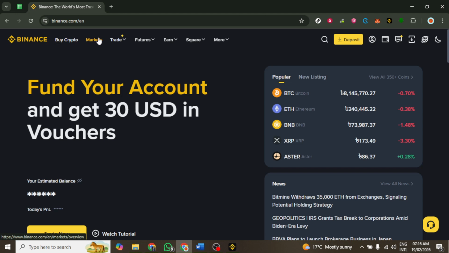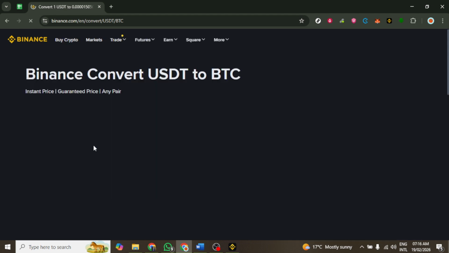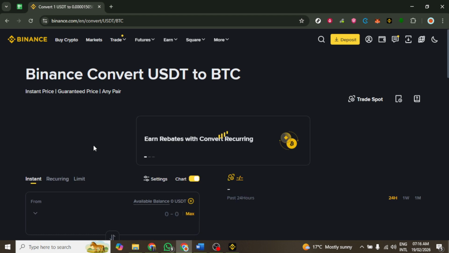Begin by logging into your Binance account. Once you are logged in, navigate to the trade section located on the main menu. Here you have two options. You can either choose convert for a quick swap or search for the TON/USDT trading pair under spot trading. It is important to ensure that your USDT balance is available in your spot wallet before you proceed, as this is necessary for the conversion process.